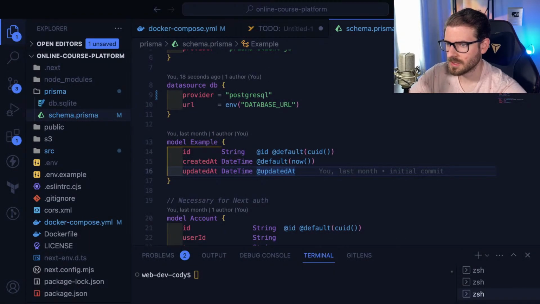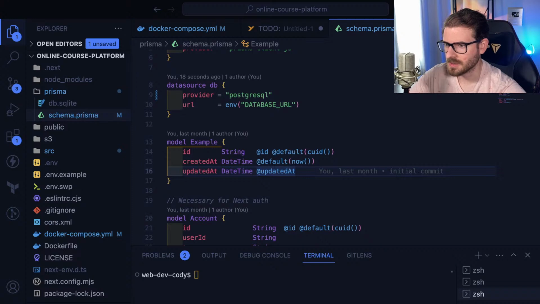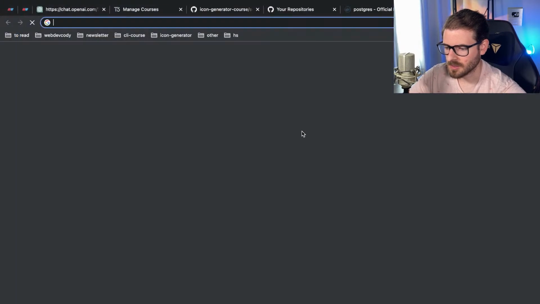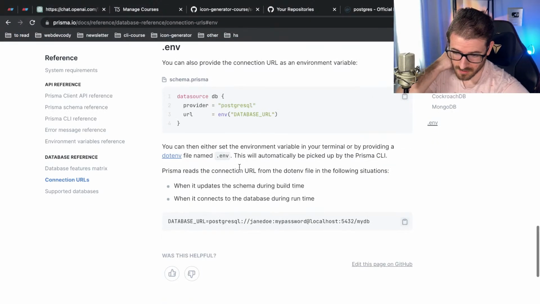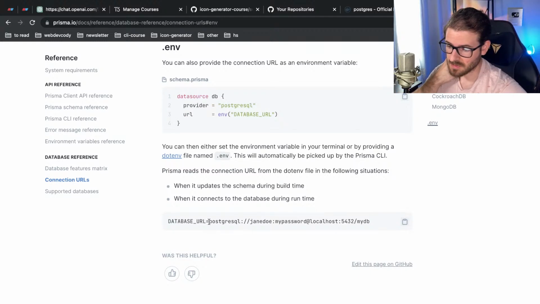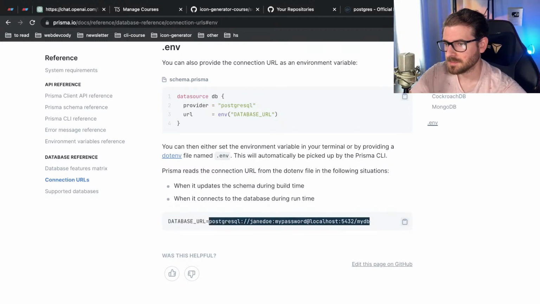What's this project called? Online course platform. Just want to open up the .env file. I'm doing this on another monitor so you guys can't see, but I think we just want to change the database URL to point to Postgres probably. So let's look at the documentation for Prisma. And this is their example of Postgres. So let's just grab this. And I'm going to put that here, and when I say here, I mean in another screen that you can't see.